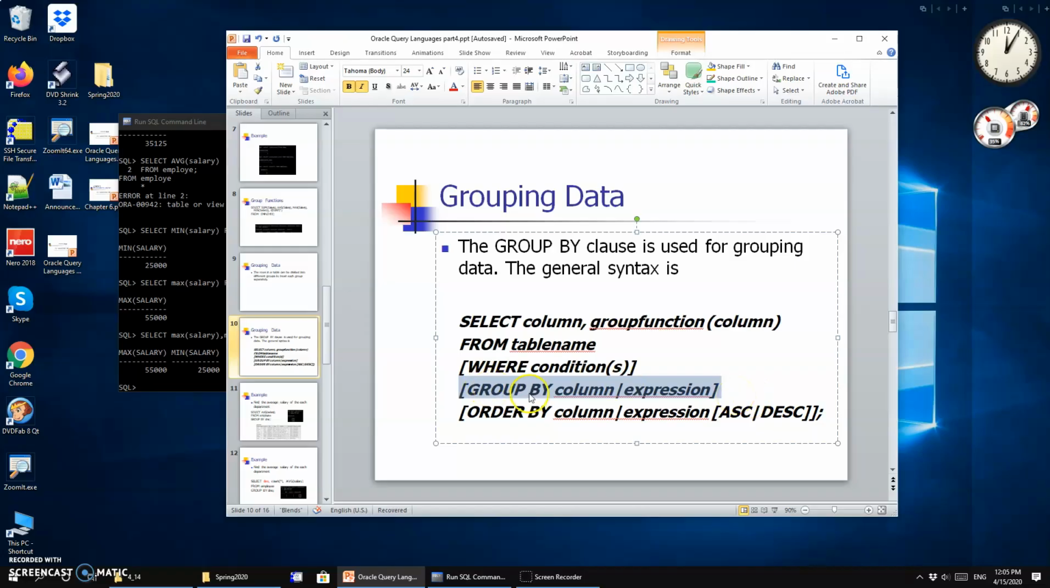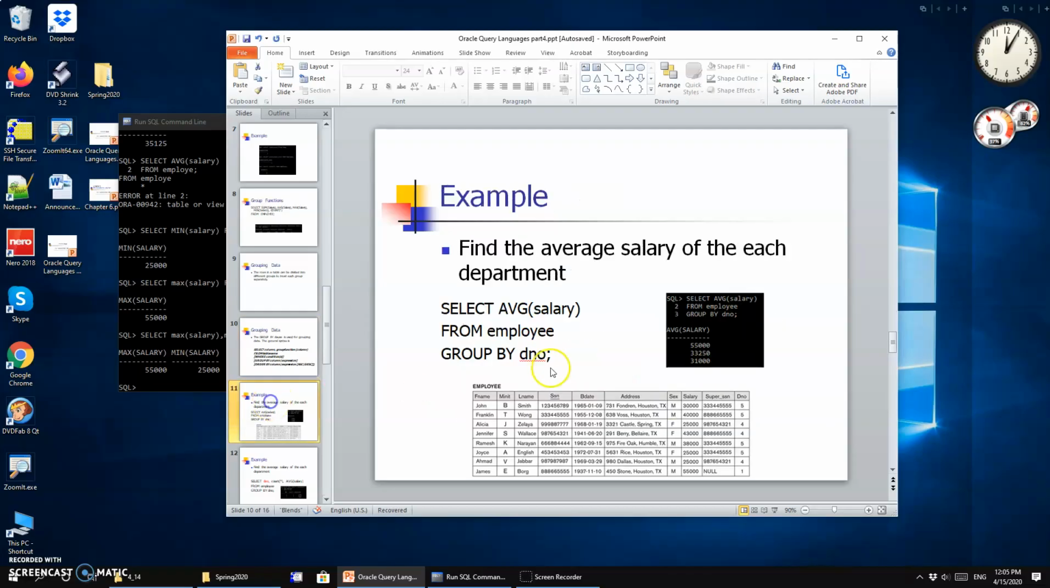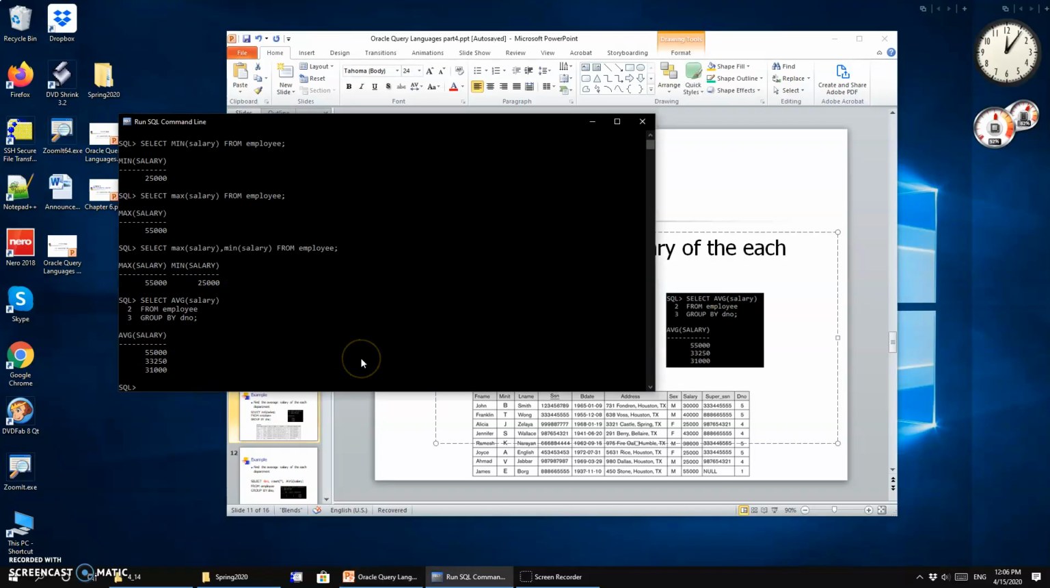is group by. This group by indicates that you want to group things together and then see the information out of it. Let's directly look into an example. Now, instead of finding the average salary from the employee, we want to group by DNO, so we can look into the department numbers and group those together. If we run this code over here, you see that it will generate 3 values out of it. And those are the average salaries for each department.